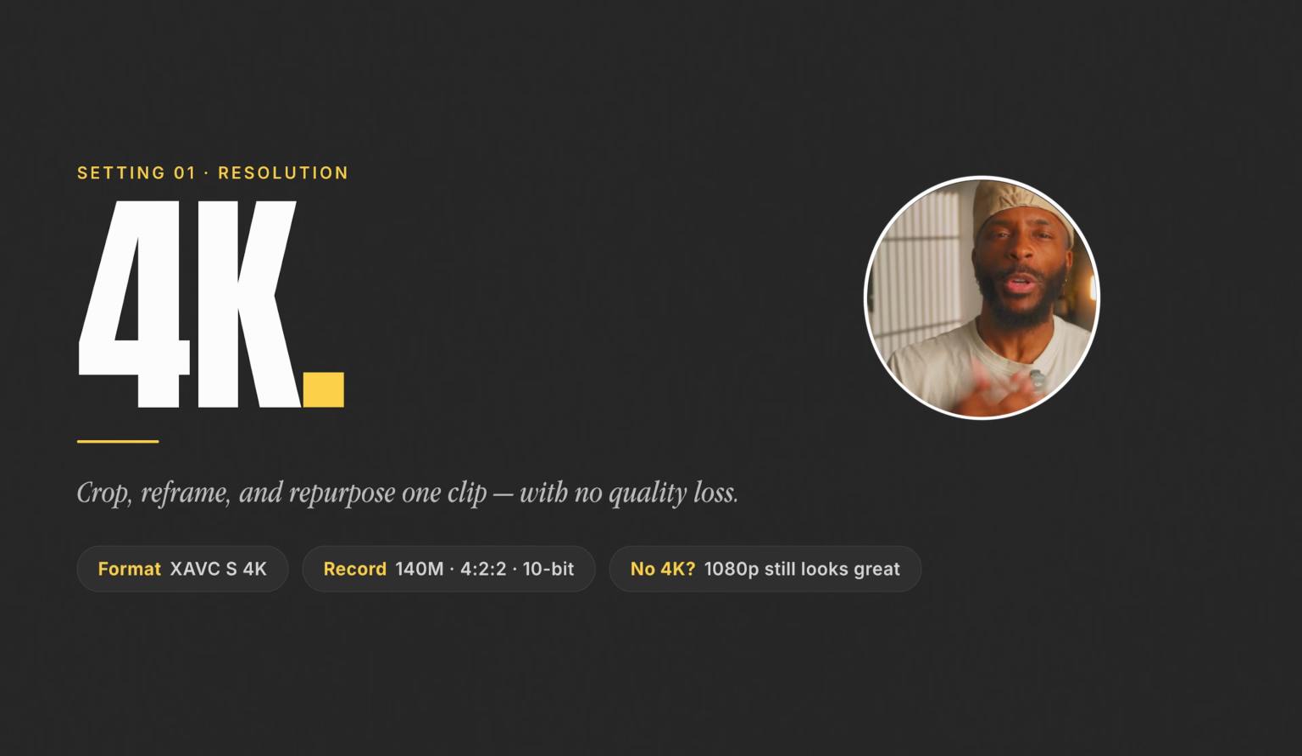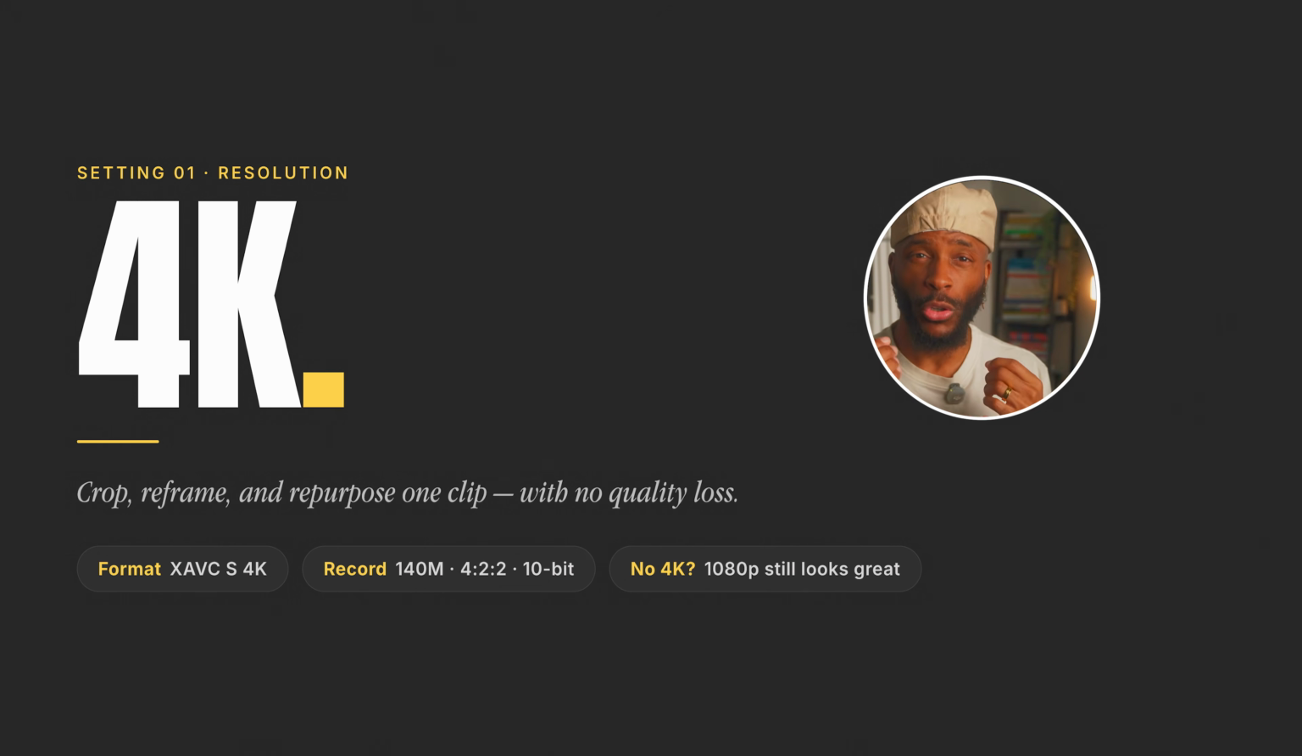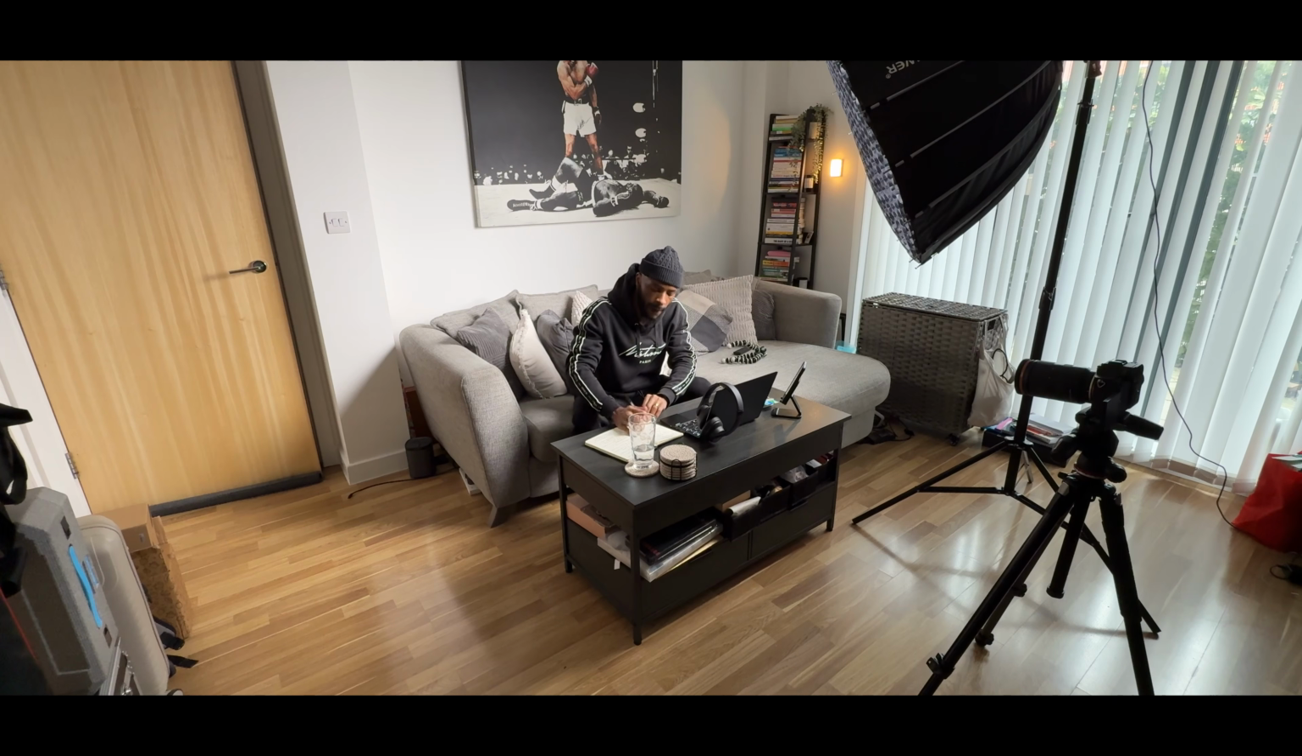When you shoot in 4K and you're editing for YouTube, you can crop into your footage in post with minimal to no quality loss. That means one wide shot becomes a wide, medium, and a close-up, all from the same clip. And when you want to repurpose that for Instagram, for example, or YouTube Reels, you can reframe it vertically without the image falling apart and getting all blurry. 4K gives you flexibility, and when you're filming by yourself with no one to adjust the camera for you, flexibility is everything.